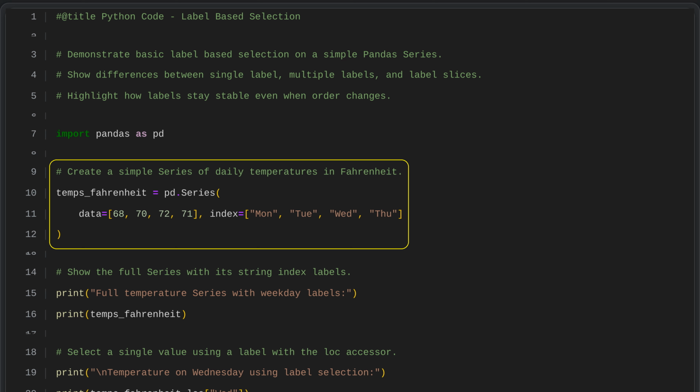We create a Pandas series to store daily temperatures in Fahrenheit using 4 values: 68, 70, 72, and 71. Each temperature is linked to a specific day of the week, with Monday, Tuesday, Wednesday, and Thursday serving as index labels. This structure lets us look up a temperature by naming the day, making it a simple and intuitive way to work with time-based temperature data.